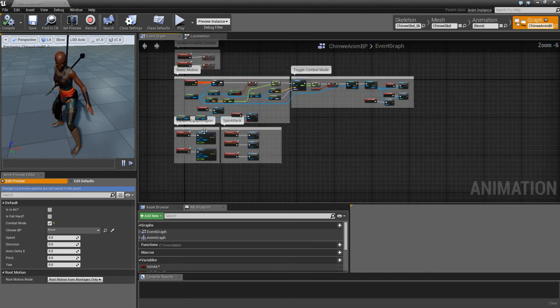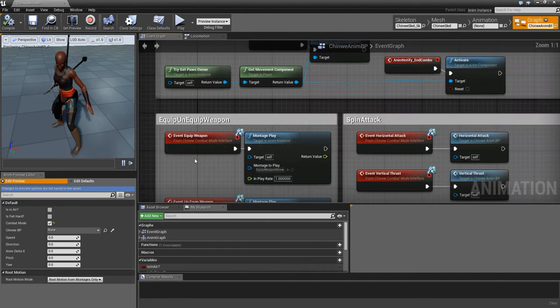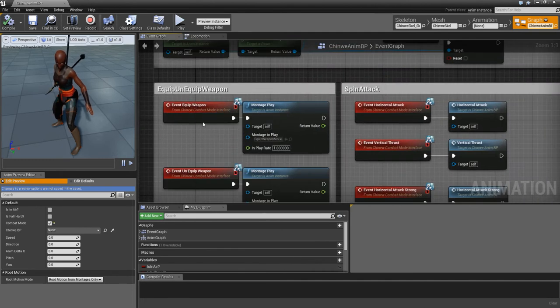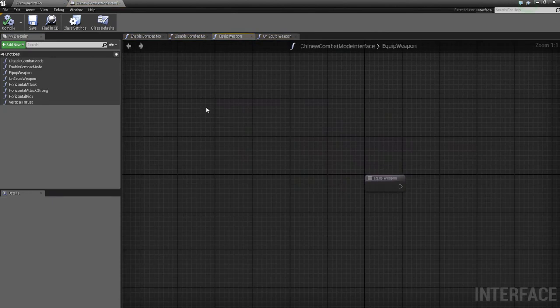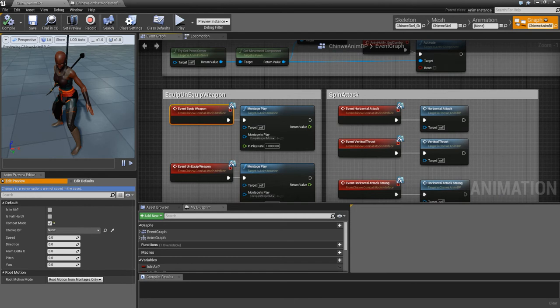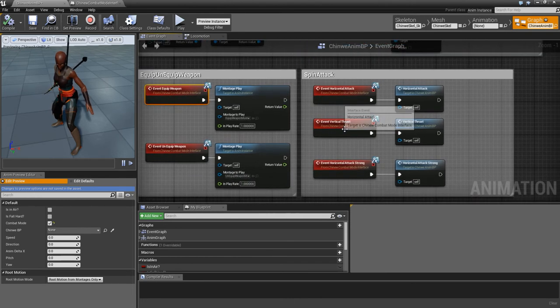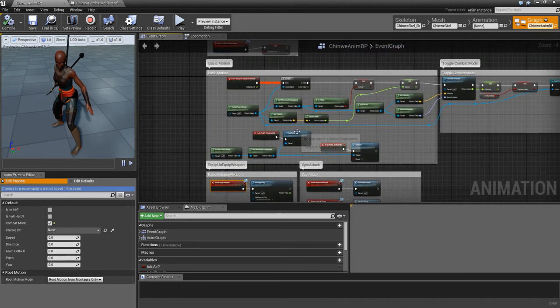And we have the event graph, which tells the state machine when to do things, the equipped and unequipped weapon, which I just set up as a simple interface. There's nothing here, but you set up the interface so that you can call these functions from different places within this character's blueprint. Horizontal attack, vertical thrust, and horizontal strong.